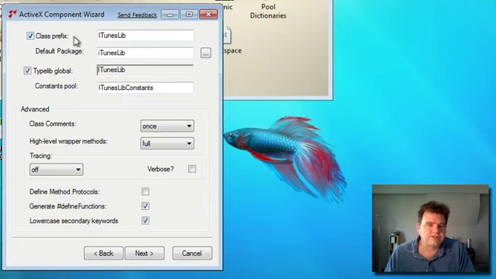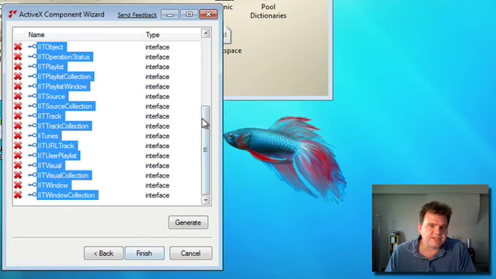Now by default, the component wizard will prefix all of the classes with a particular prefix code, in this case iTunes lib. I typically like to turn this off because it makes things easier to read. You might want to put this back on again if you find that the classes you generate tend to conflict with other ones that are already in the image. All of the classes are going to be generated and put into a default package, which in this case is called iTunes lib.